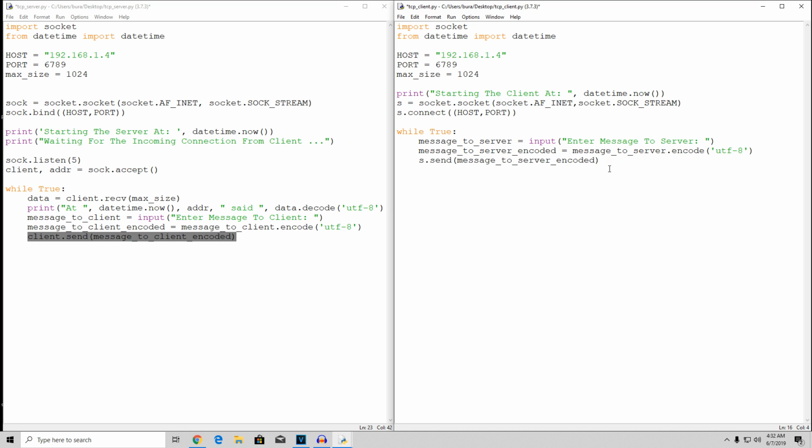So the data will be equal to s.receive, and we want to receive everything of the max underscore size, which is 1024 bytes. And then we want to print the decoded version of this data. Okay, since the server side encoded and then sent, we right here need to decode it. So we will decode it just like this.